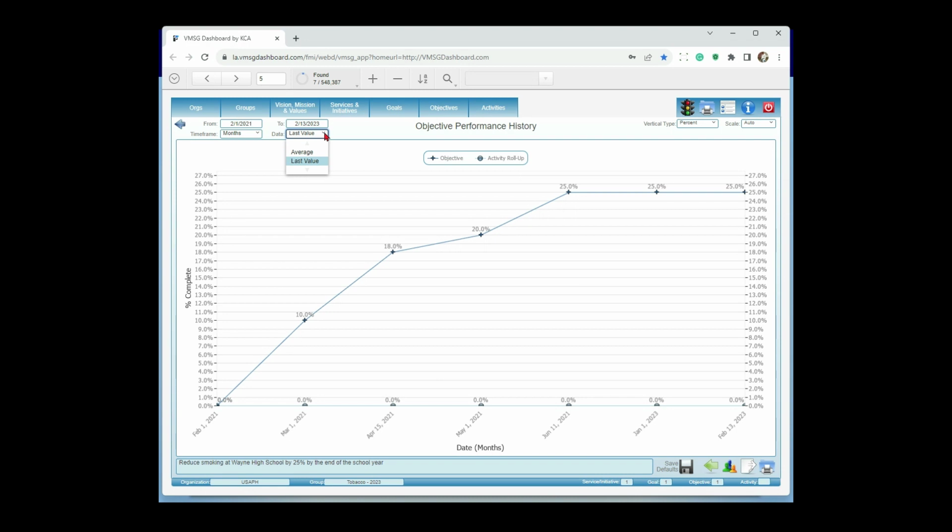So let's say we're entering data every week and I have 4 data values in a month. Typically on a chart like this where we're expecting continued growth, I want to look at the last value for the month. So at the end of the month, where were we? If I have a chart like, remember we did the 9 training sessions a month where it's kind of going up and down here, I might want to look at the average value for the month. What was the average number of training sessions we did each month? So you can look at the different time frames and you can decide whether you want to see the last value or the average value in there.